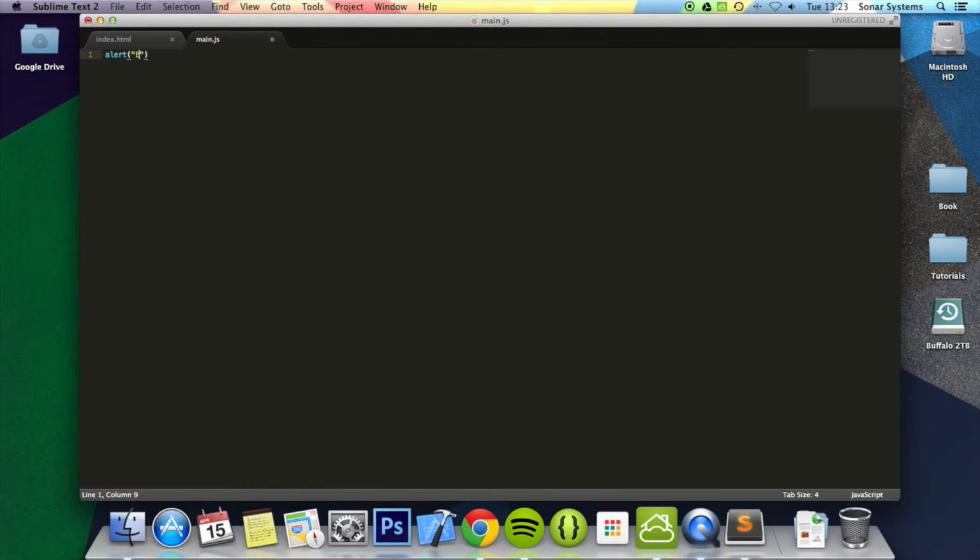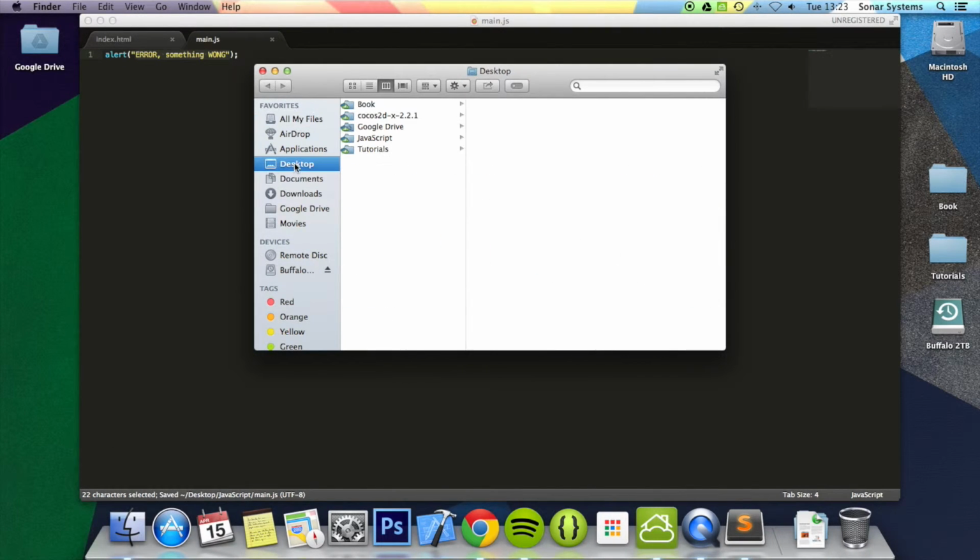Then we'll just say error, something wrong, that's fine. And then you just end it with a semicolon. What you can also do is, instead of having text, you could get rid of this and have a variable name, or even just a number, but we'll come back to the number in a second. So let's just run this.